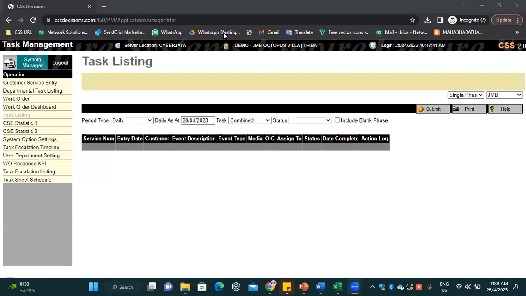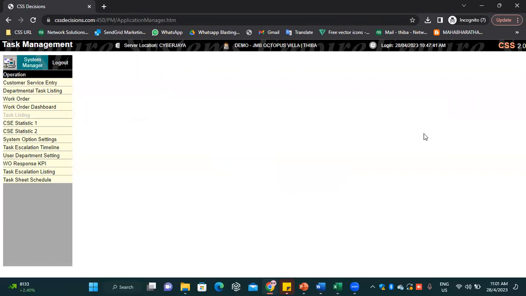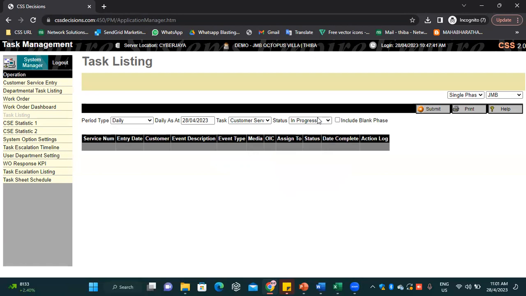In the report, we come back here to the task listing. Be informed, all of you, at the task listing here, whatever the complaints are, you can view the report under here. Let's say you only want the complaints from your owner, then you can choose customer service entry. If you want to view the report, everything will be here. So I just choose in progress. I haven't received any yet, because the day is still early here.